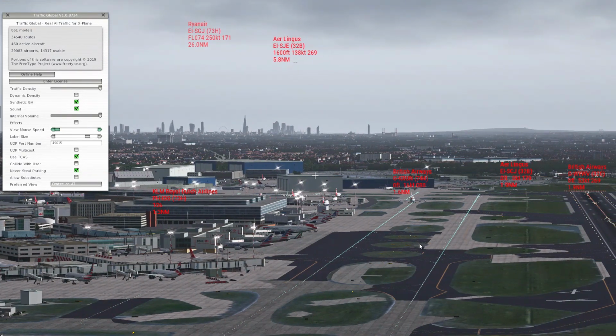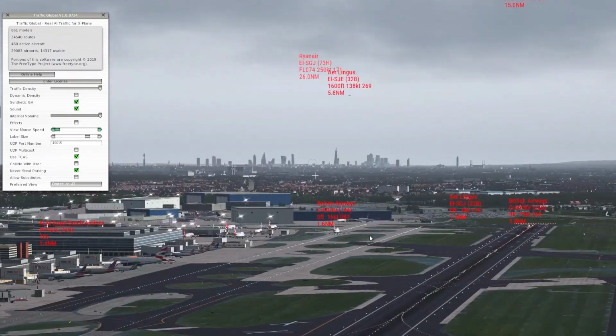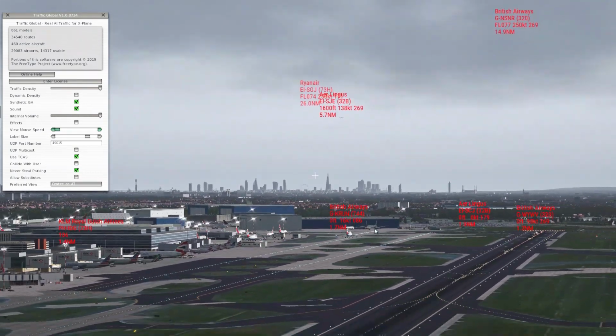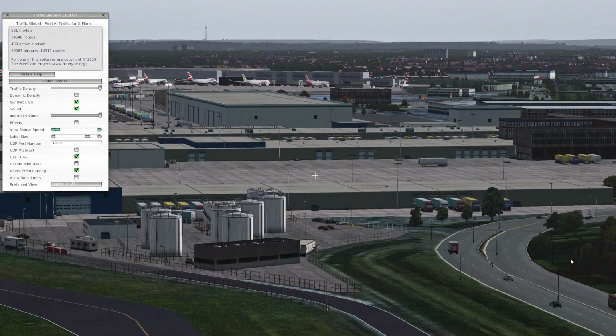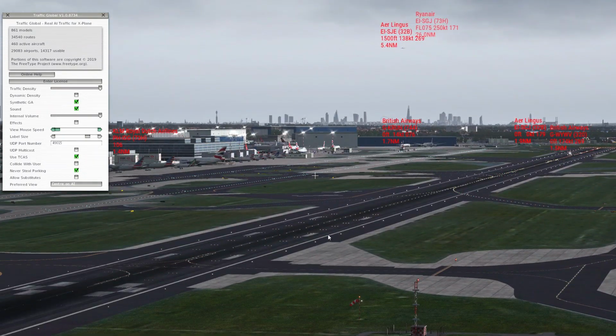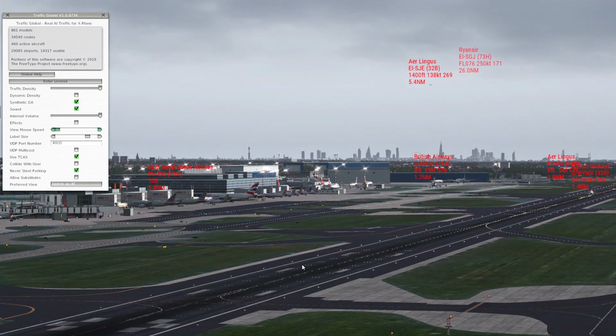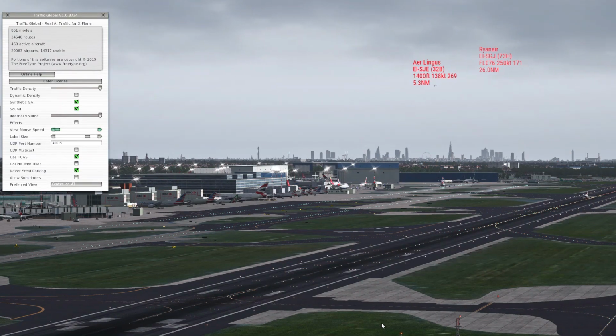It's another aircraft. You know what, I'm going to move over to that. There we go, we can just watch aircraft taking off and landing whilst I'm talking about this.